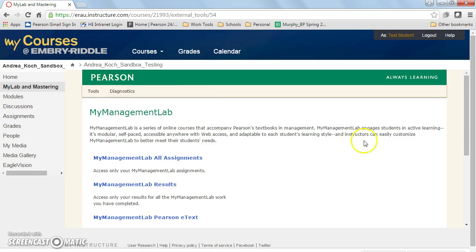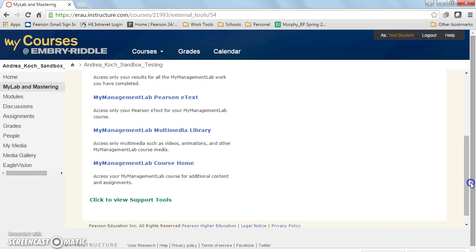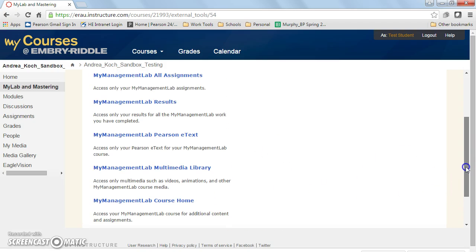When I click in, you'll notice that there are a series of tabs here: Assignments, Results, eText, Multimedia Library, and Course Home. It's important to note that these top four areas take you to individual points within the MyLab. So if I want to look just at my eText, for instance, I can click on eText and it will take me just to my eText. But to get access to the entire course and be able to navigate and move between my assignments and my eText and my results, I'd want to go to the Course Home. So that's where I'm going to go ahead and start today.